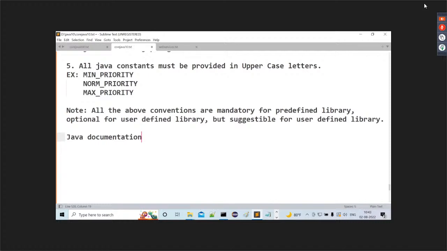So this is what we are doing regularly. Understand my point here? It is not required to write everything about the Java predefined library. But in general, whenever we are writing a predefined library, we have to follow these conventions. Whenever we are writing a user-defined library, we can make them optional, but it is suggestible to follow these conventions while writing a user-defined library.